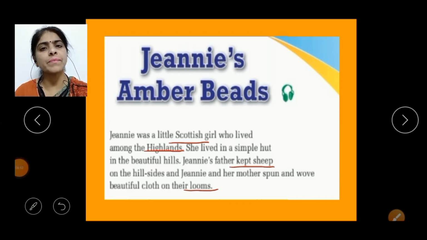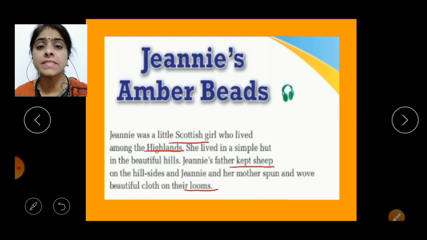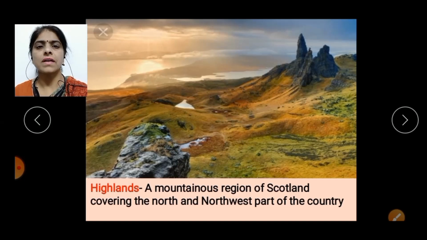So first let me tell you the meanings of these words. The first word is Scottish. Scottish is used for the citizen of Scotland. As the citizen of India is called Indian, citizen of America is called American. In the same way, citizen of Scotland is called Scottish. Now let's have the next one.